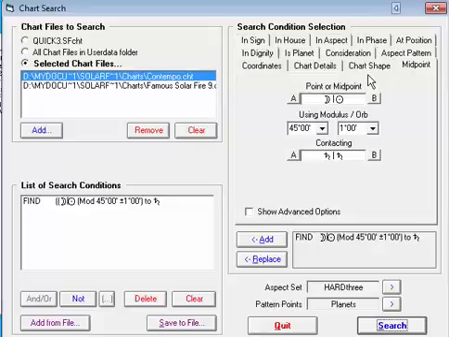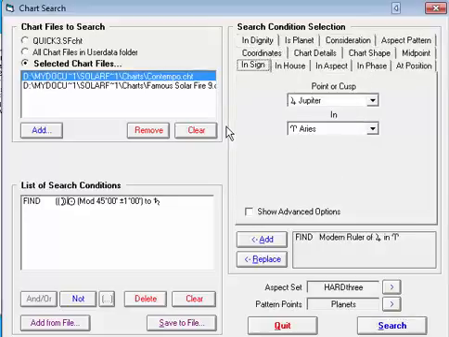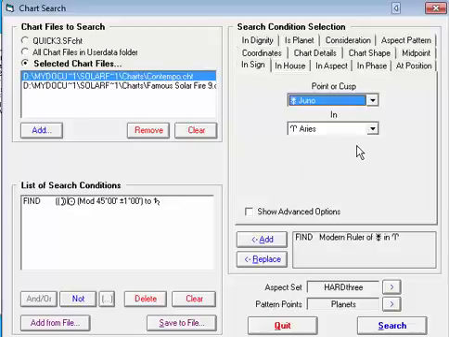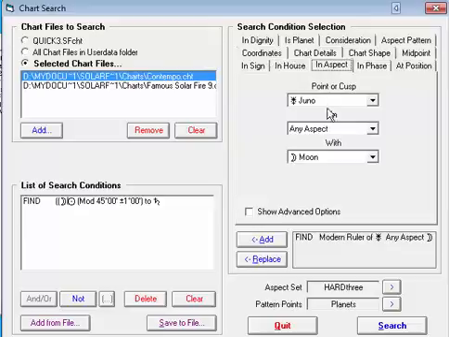Now, we have a lot of other choices. For instance, in sign is perhaps one of the most obvious ones. Who has Jupiter in Aries, for instance? Or, and remember, you can go very far. Who has Juno in a sign, for instance? Or in a house, right? Or two planets in aspect, or points in aspect to each other.